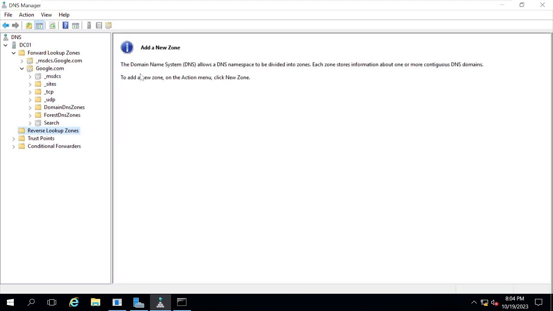See, it says domain name system DNS allows a namespace to be divided into zones. Each zone stores information about one or more contiguous DNS domains. So to add a new zone, on the action menu, click new zone. You have to right click on the reverse and say new zone. There are no zones now. Zones, I told you, are a storage area. Now I'll create zones because I wanted to show you how to create a zone, what is primary, secondary, stub.